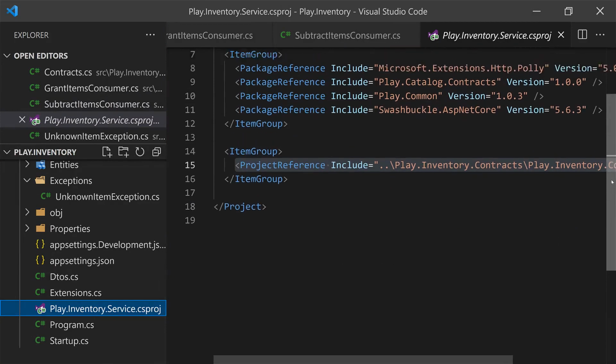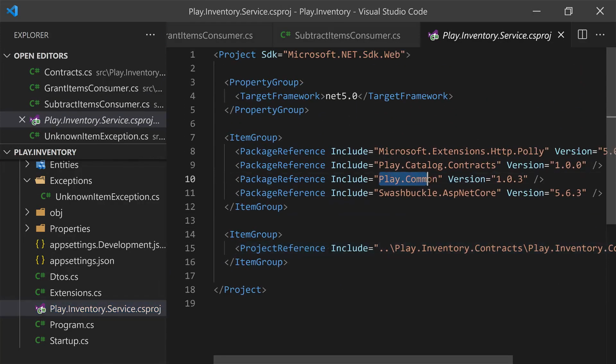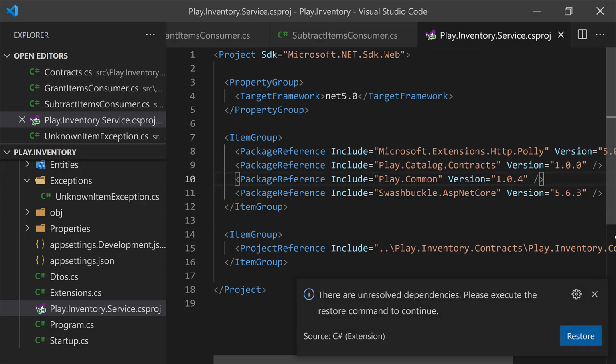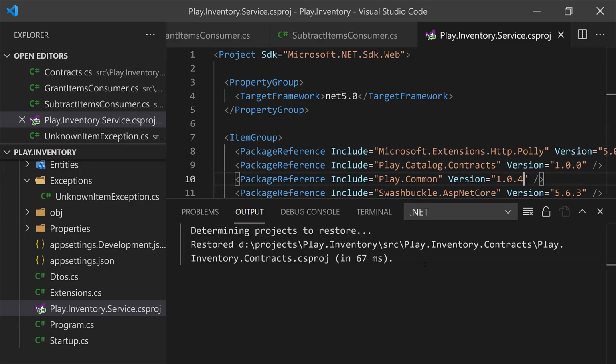And what we want to do is to bump the version of the Play.Common library. Remember that in the previous lesson, we added a couple of new updated extension methods. So we want to take advantage of those now. So we're going to bump from 1.0.3 to 1.0.4. And then I'll say restore in this dialog here, restore.